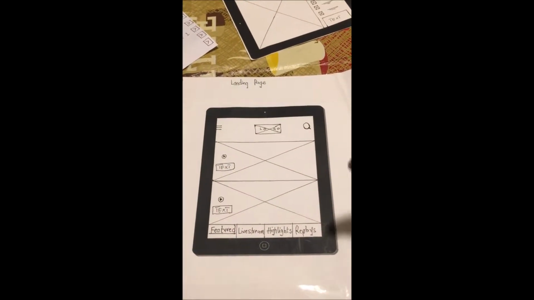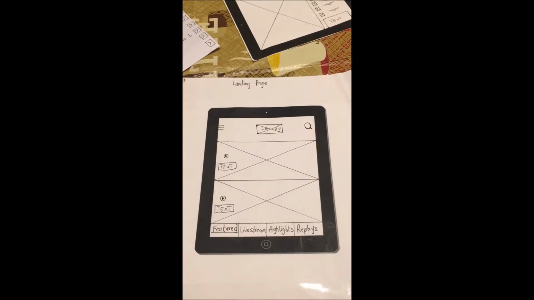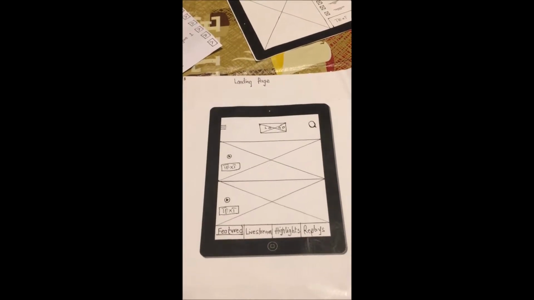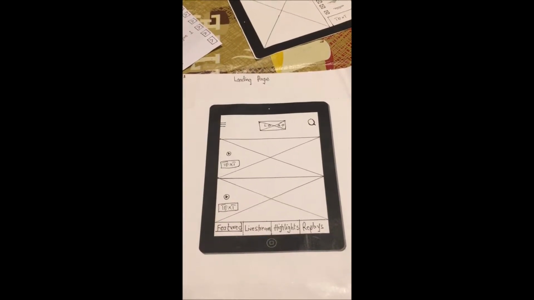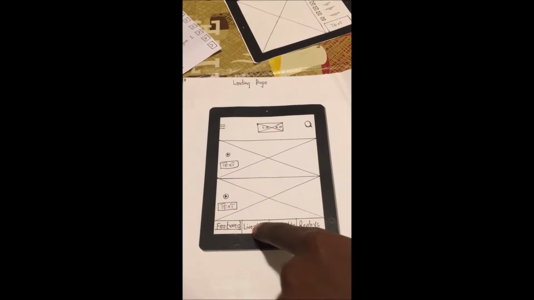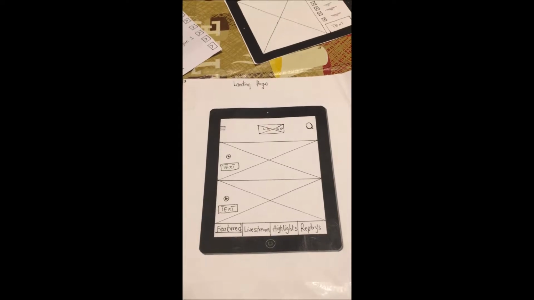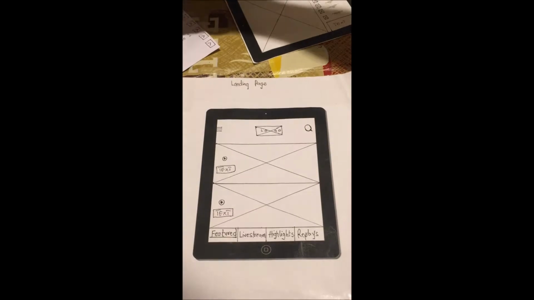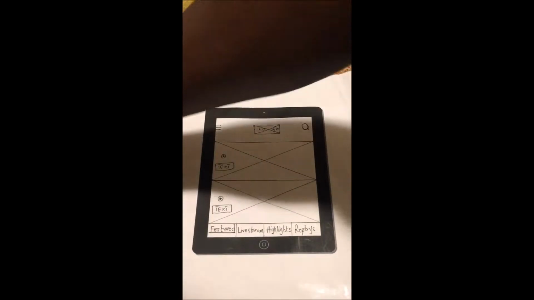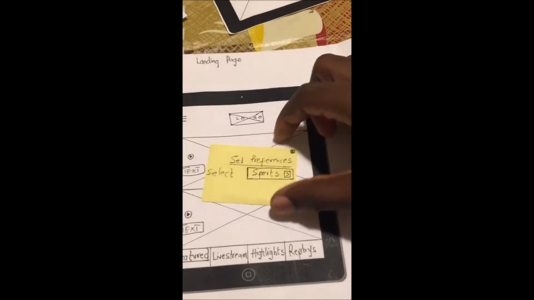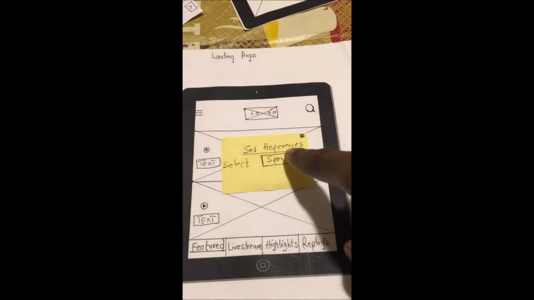So basically, I just walked you guys through the featured button, and now I'm going to walk you guys through live stream. So let's say the user is a first time user. He or she never signed in. Once he or she clicks on the live stream, he or she will be asked to set their preferences, and a pop up will actually come on saying select preferences, right?